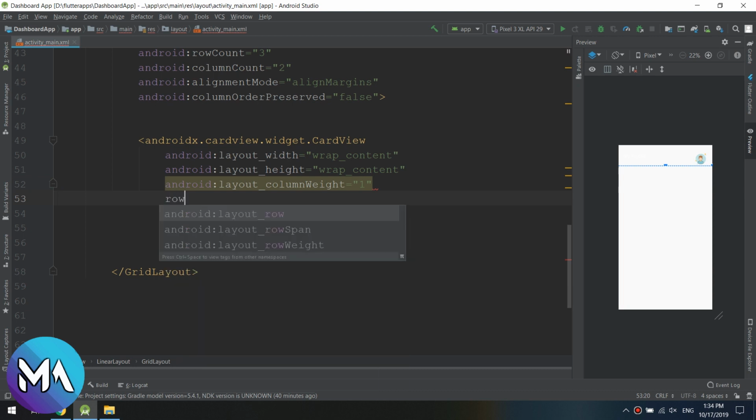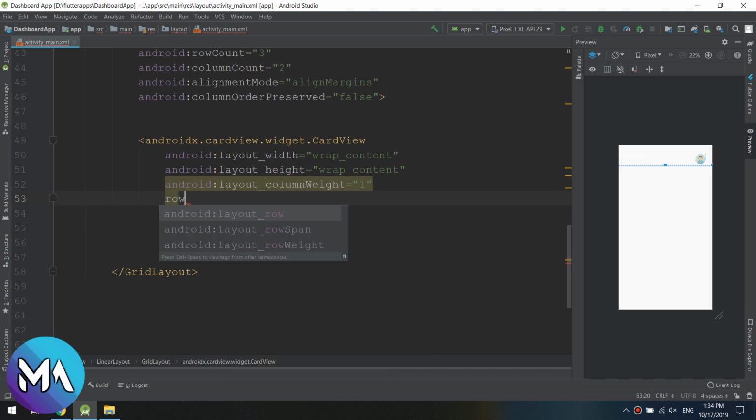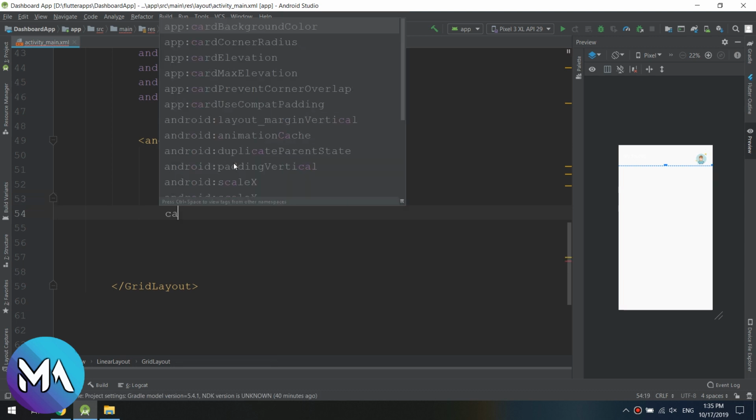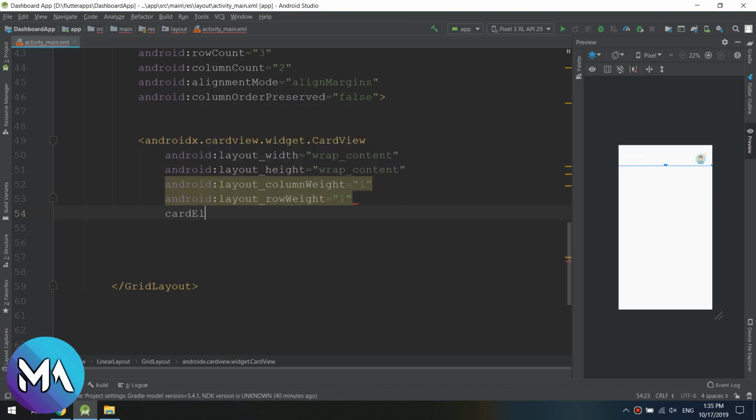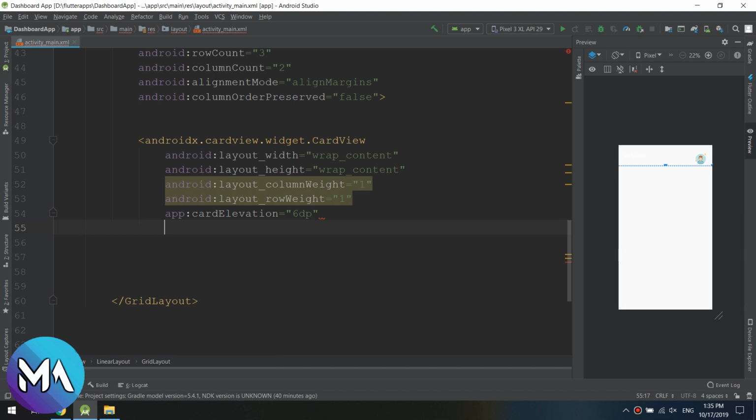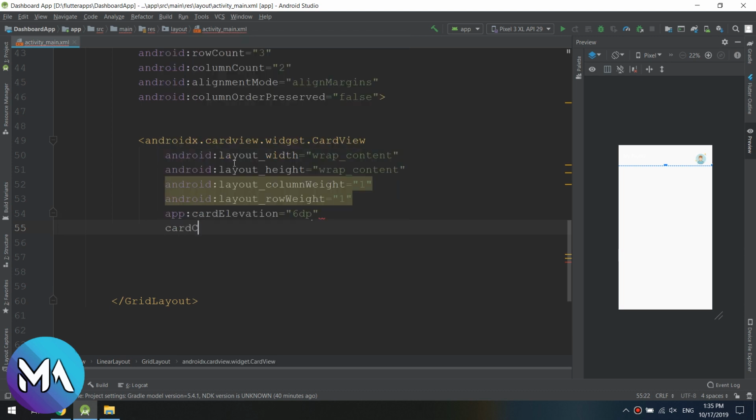I'm creating the layout column weight equal to 1. These are also very important attributes used inside the card view. And now we are using the card elevation, which is equal to 6.